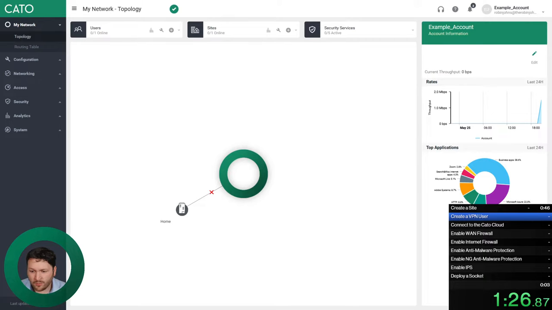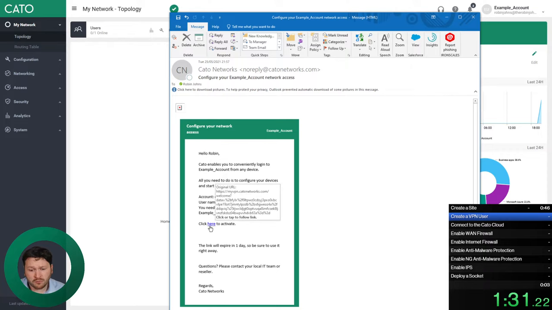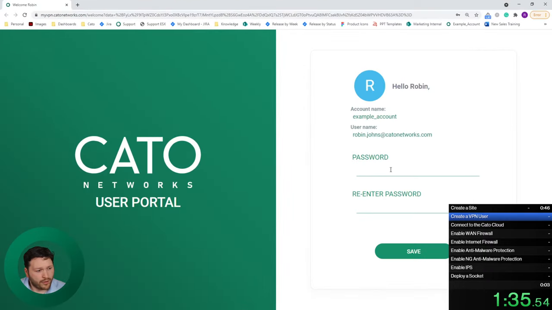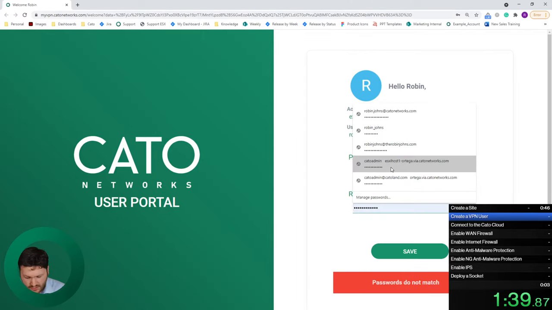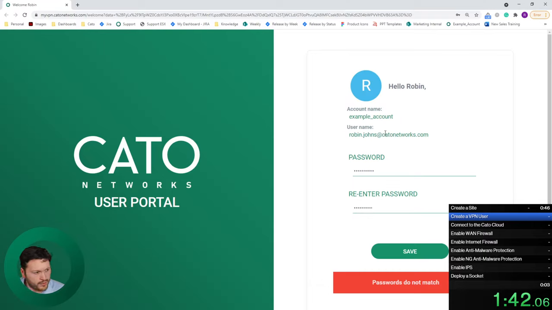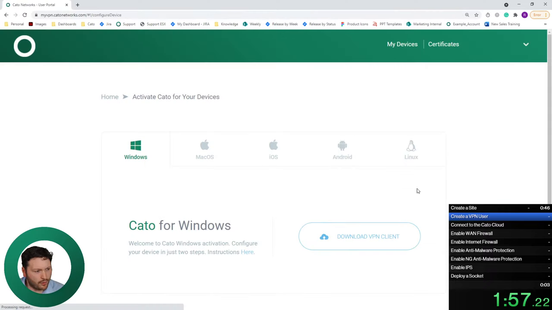There we go, I've received my email. I have received an email from Cato saying I'm ready to activate. So I'll simply click here on the link. This will then direct me over to a website. I'll enter my super secret password and copy this, and I will save my credentials. Passwords do not match. User error. Easy. I'll click save. My password is saved. I'll click OK.